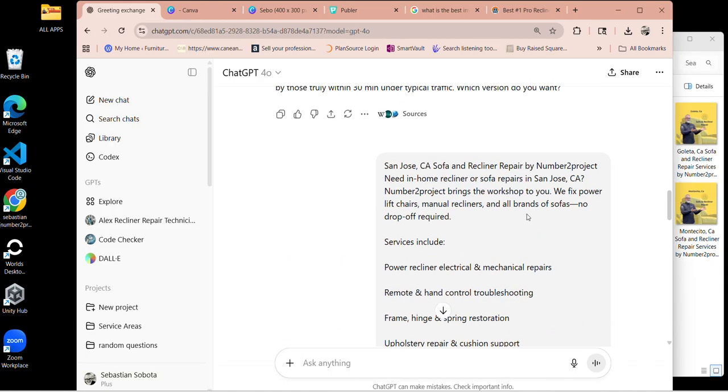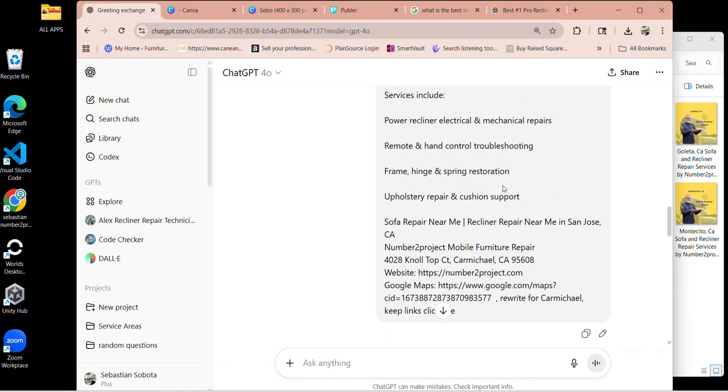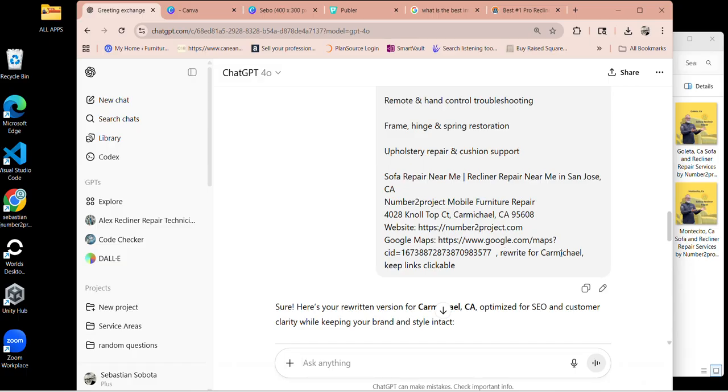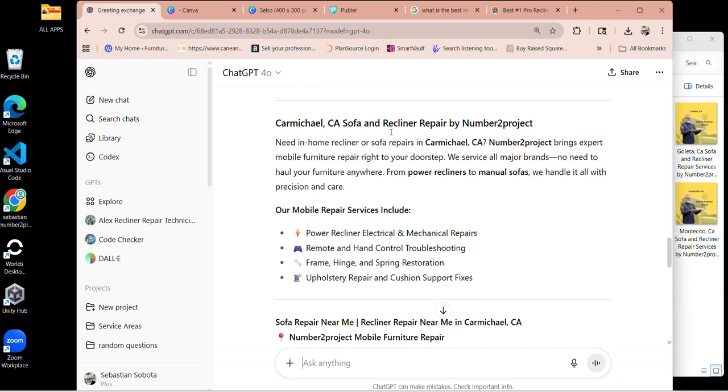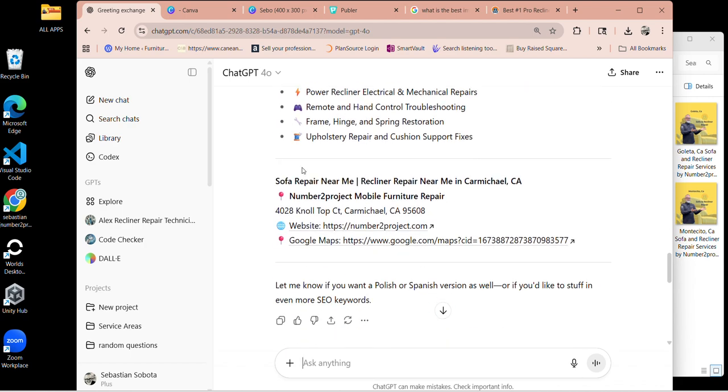And when you create one update like that, you can copy it and paste it into ChatGPT, and you can just write, rewrite for Carmichael, keep links clickable. So it starts rewriting: Carmichael, California sofa recliner repair by number 2 project. It throws in some emojis.